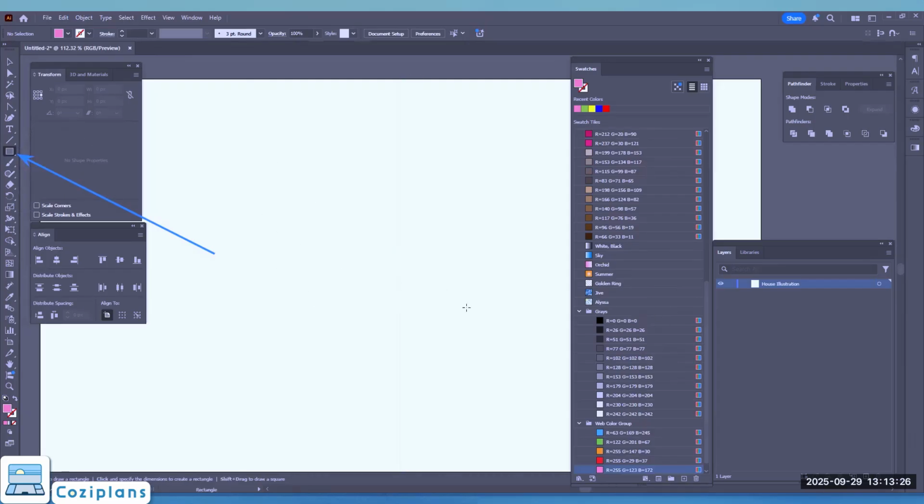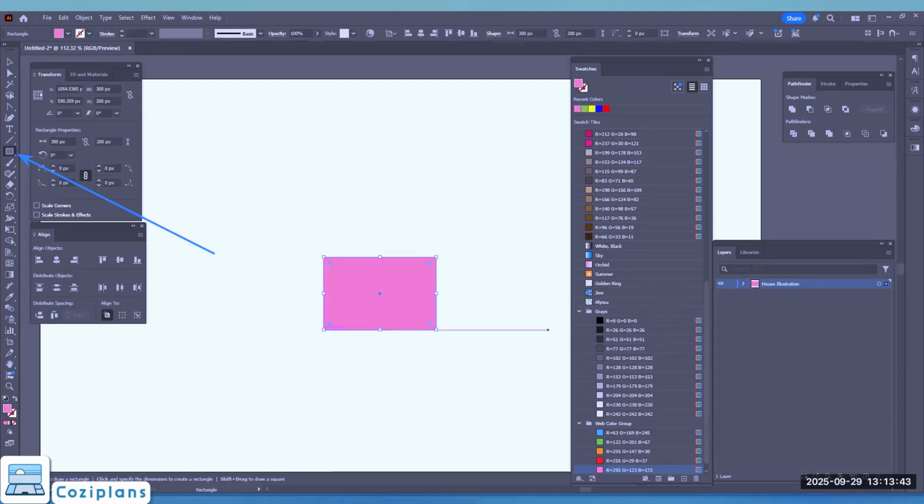And I'm going to make this a specific size. I can either drag it out and then type in that specific amount, or I can click in the screen and I'll get this pop up. And that's what I'm going to do. I'm going to set this to be 300 width and 200 height. And that'll create this for me.